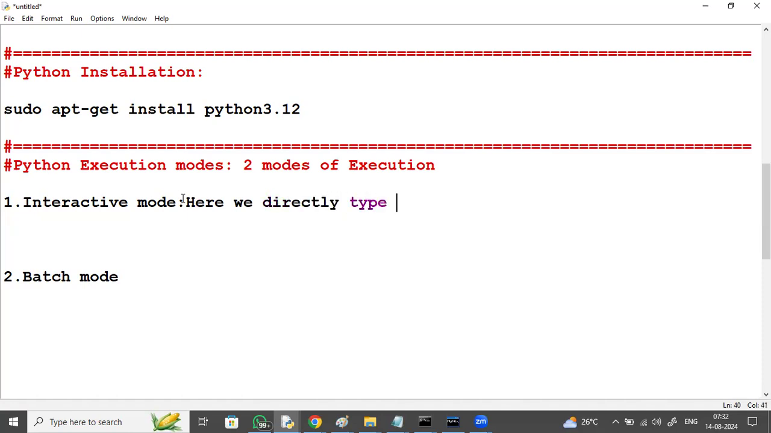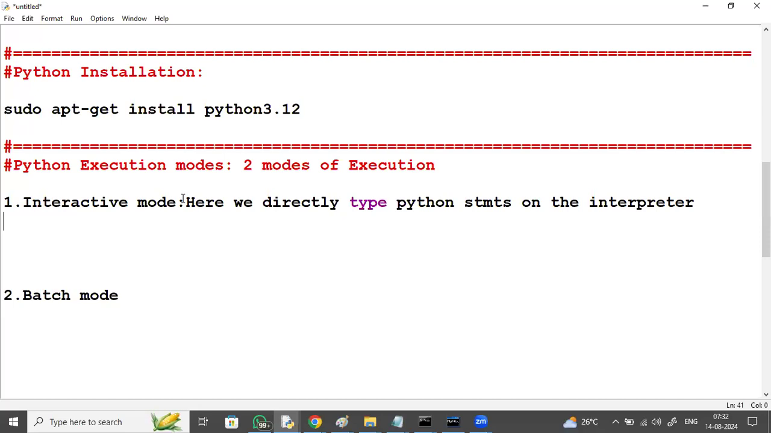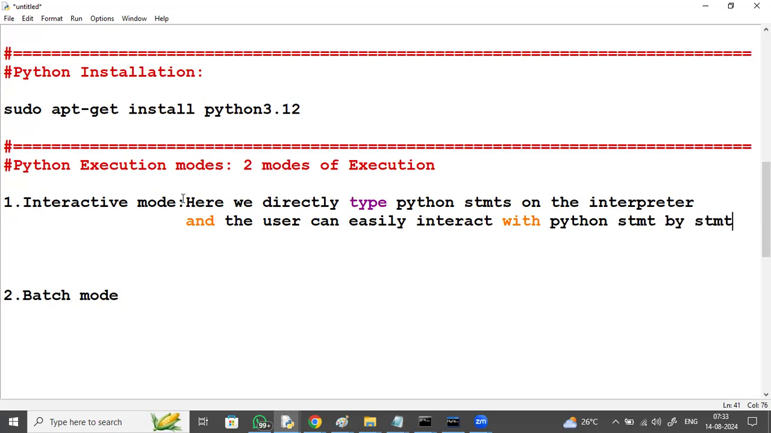Here we directly type Python statements on the interpreter, and the user can easily interact with Python statement by statement.